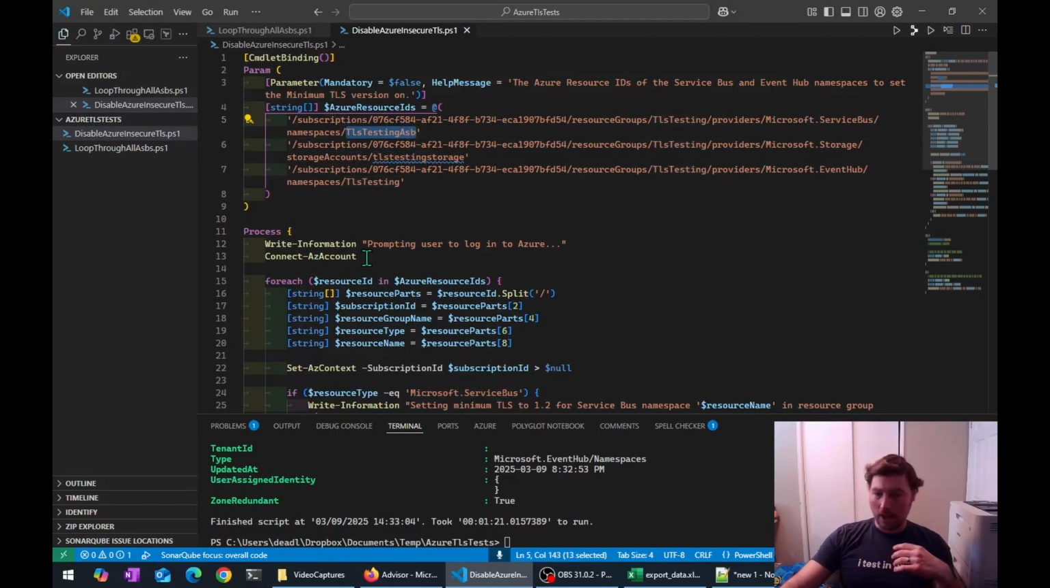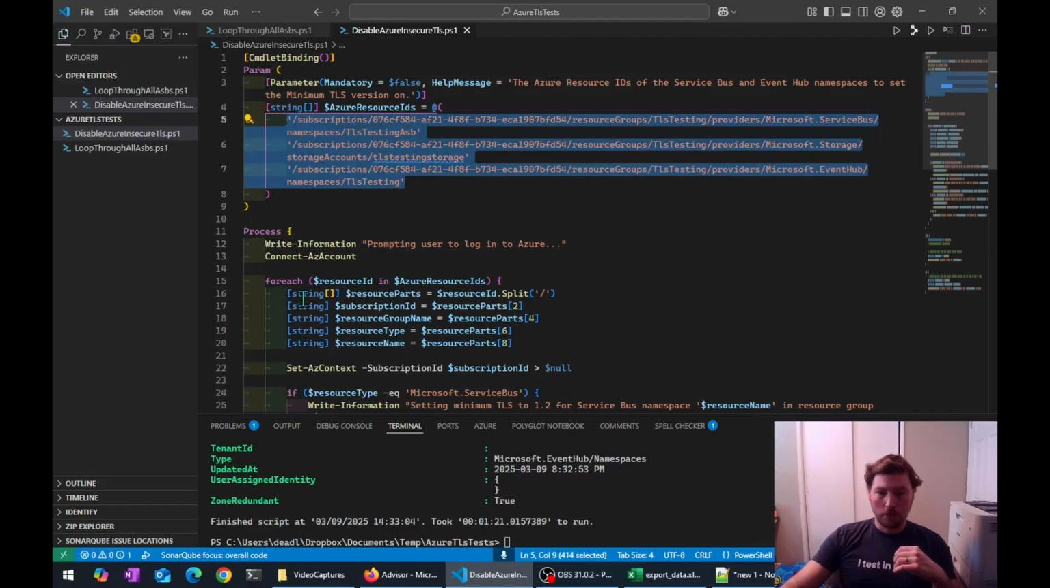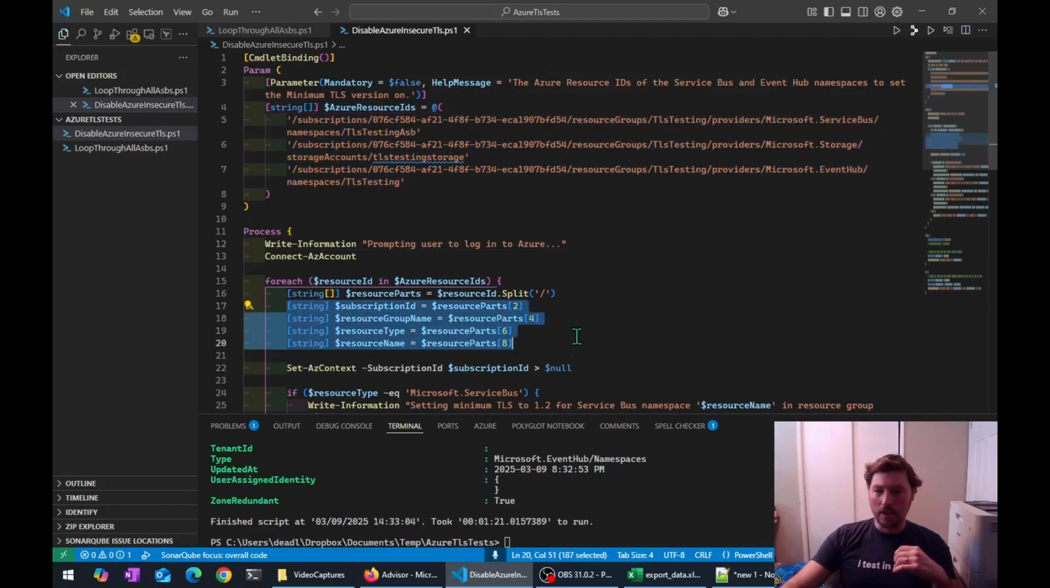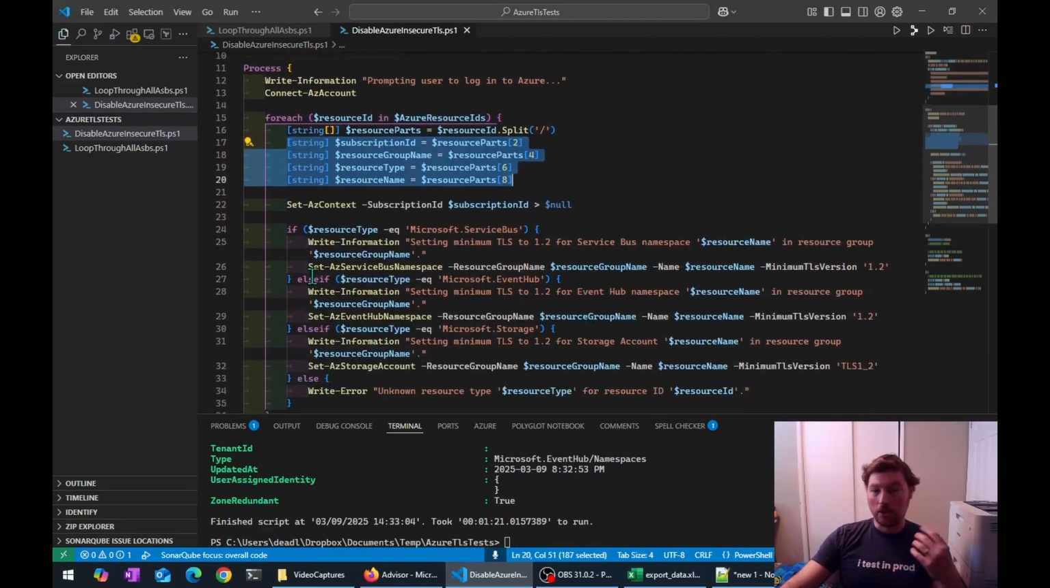So again, we're just going to connect to Azure. That's the very first thing we do. And then instead of pulling back all the subscriptions and Service Bus namespaces, we're just going to loop through this list, pull out all of the pieces that we need in order to make the calls to Set-AzServiceBusNamespace.